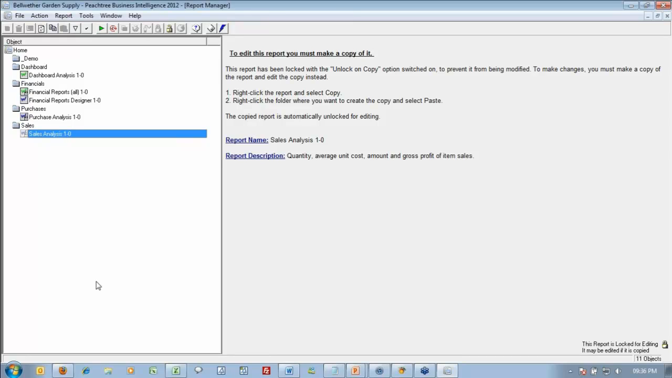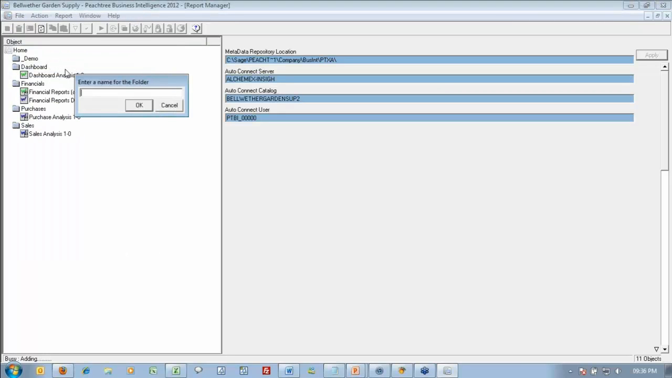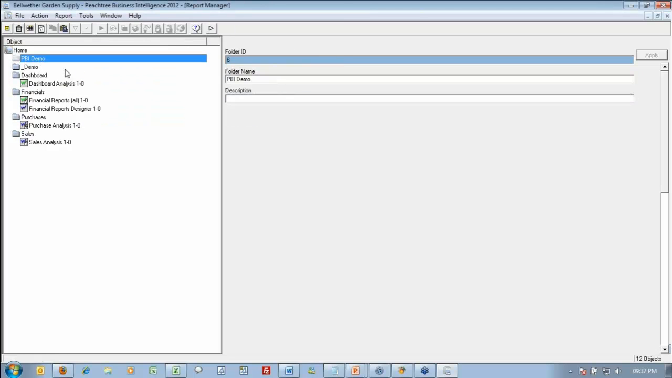I already have a folder set up, but I'm going to demonstrate how you can create another folder. We'll be talking about that more when we do our report creation sessions. I'm going to right-click on Home and select the Add Folder option. Give my folder a name. I'm going to call it my PBI demo. Not very imaginative. I apologize. There's my PBI folder. For those eagle-eyed seeing that PBI is now at the top of the menu, once you refresh, once you close out or come back in or refresh the folder view, it'll be resorted alphabetically.